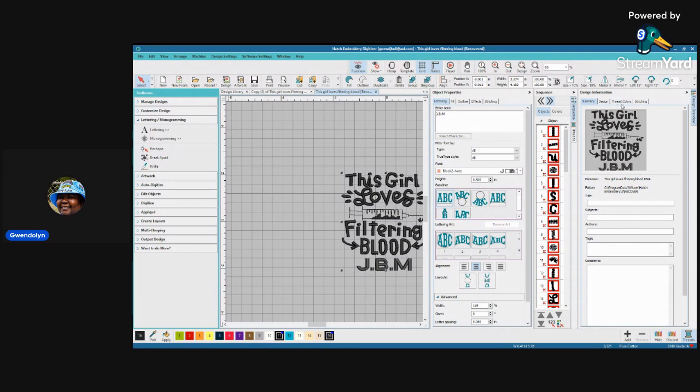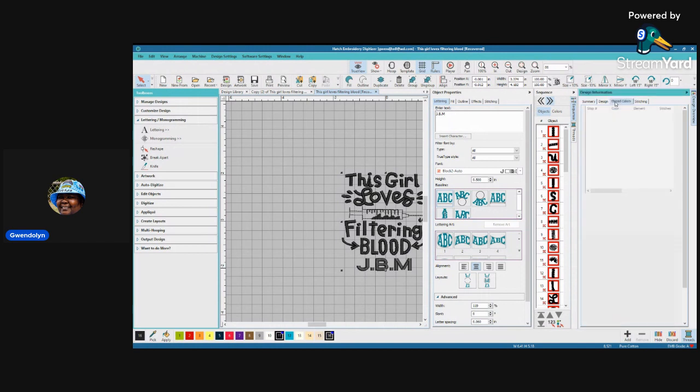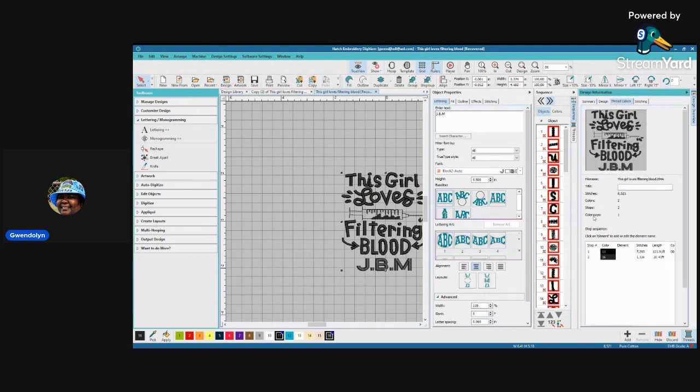And you can go over here and look at it. It says two colors. So it's showing me the two colors down here. One of them is number 11 and the other one is 16. So I have two colors and two stops.